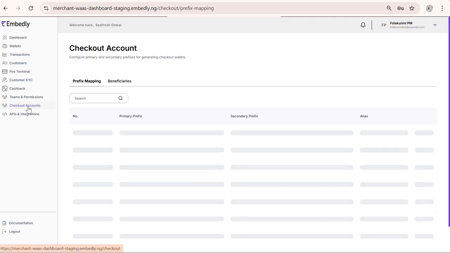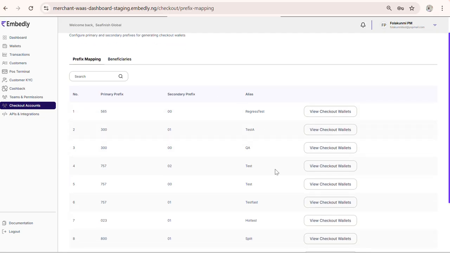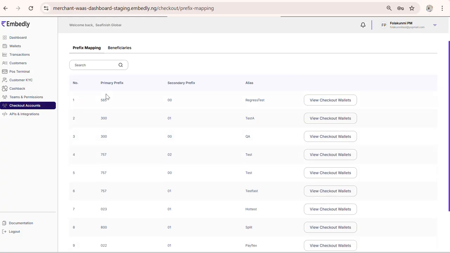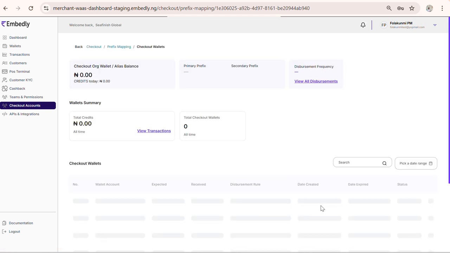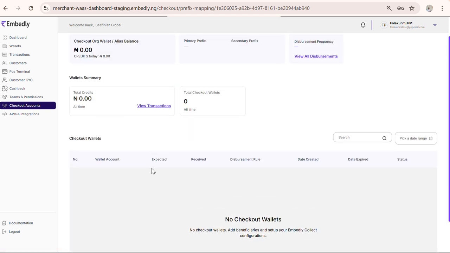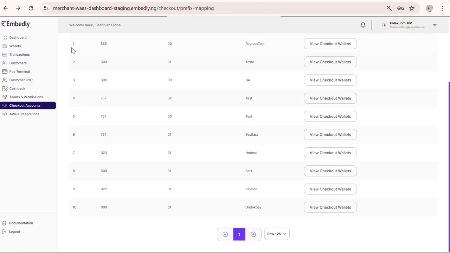So the next is checkout accounts. As we all know, checkout is also a product of Embedly. So you can view your various primary and secondary prefixes after they have been assigned to you. And then when you create a wallet for any of them, you can check the wallets that have been created for them. And I've not used this for checkout before. I've used other profiles, so that's why it's pretty much empty.